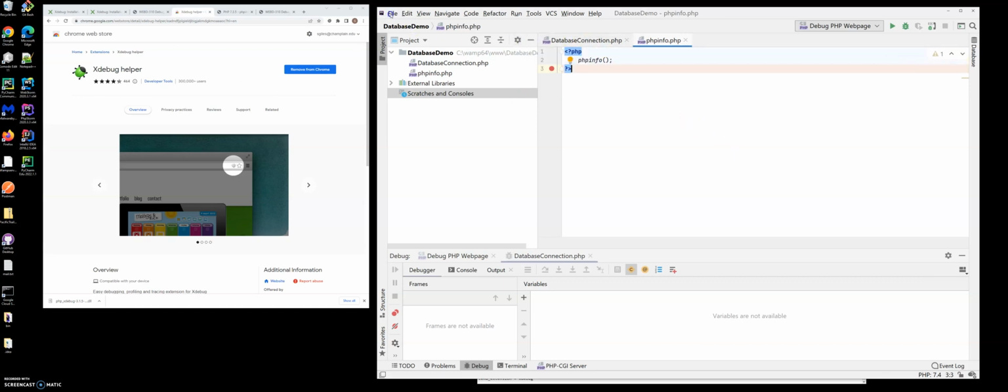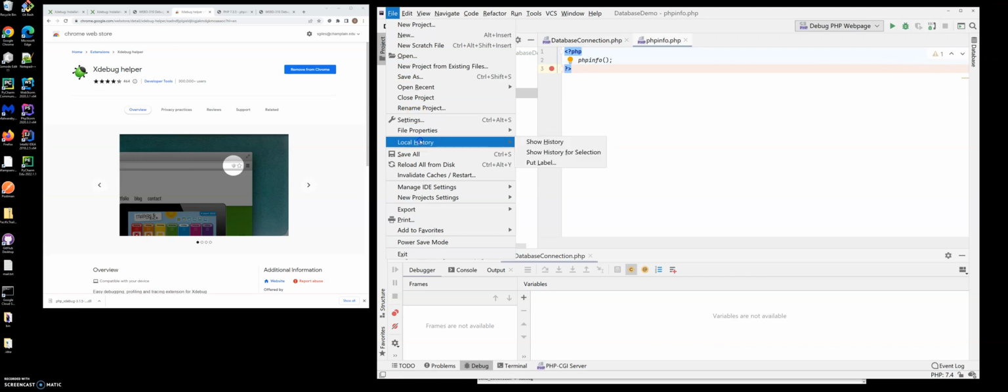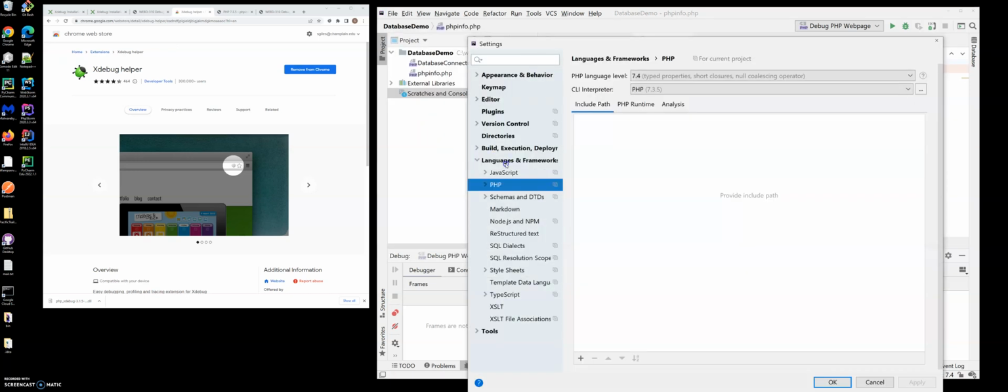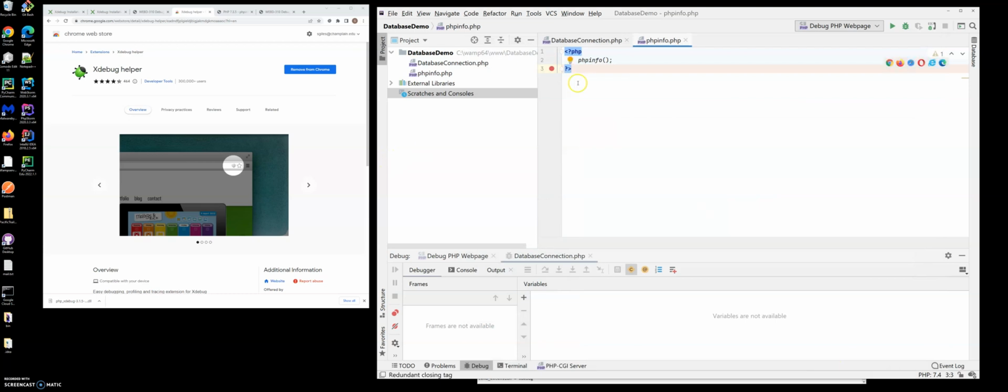There are 2 things you need to do. You want to go to File, Settings, go to Languages and Frameworks, PHP, and then make sure you have a CLI interpreter and PHP language level set. I'm using PHP 7. The next thing you want to do, we'll cancel this, is create a debug configuration. That's really the last thing, and then we're ready to debug.